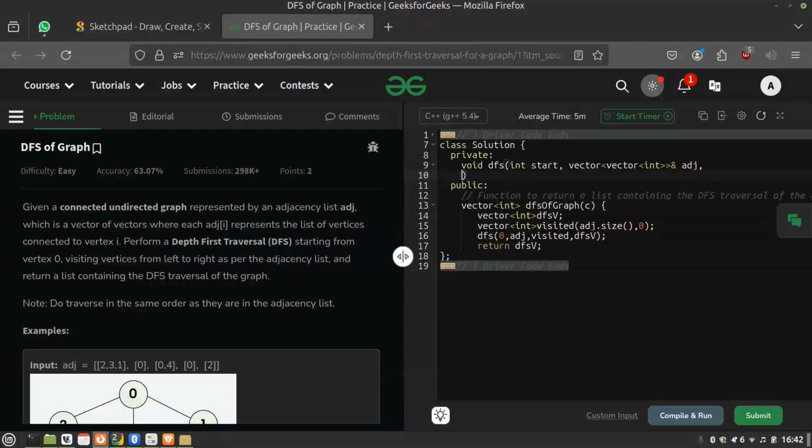Okay, now the next thing that we need is the visited array. So let's take it up from here. Let's pass all of them as a reference instead of a copy. So let's paste this over here. This will be a reference. This will be a reference.